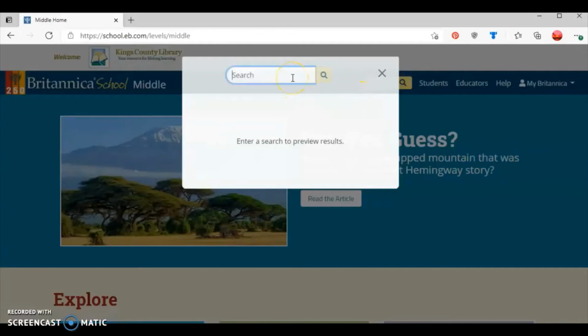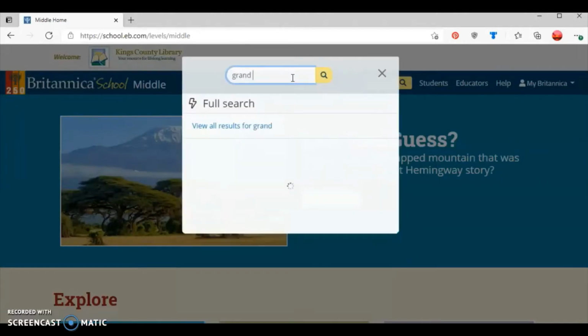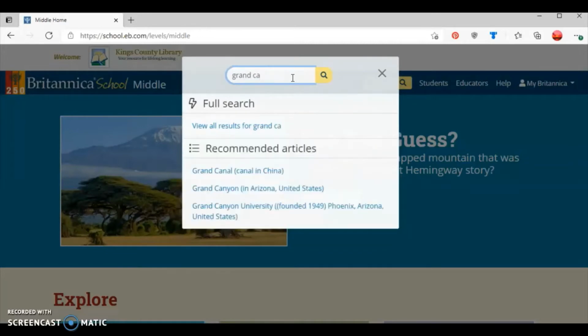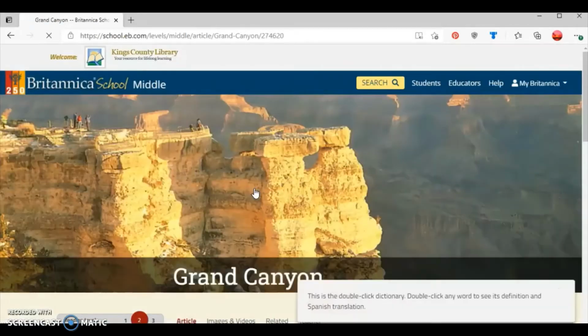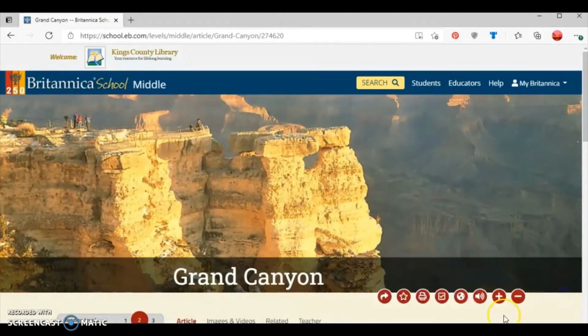So, for example, if we want to know about the Grand Canyon, as you can see, as I'm starting to type, it's actually completing the words. Then I'm going to scroll down here until it says Grand Canyon, which is what I'm looking for, and then click on that. And then as you can see here, it brings up an article about the Grand Canyon.